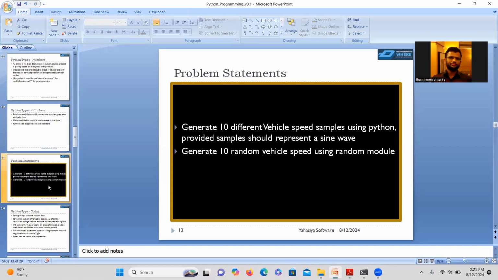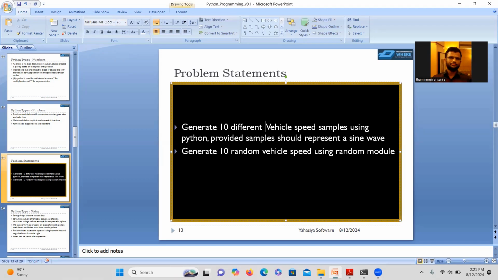So here we have a problem statement. We have studied something about numbers now. To register that in our brain, we have to try something practically, only then that will register in our mind. For that, we have two problem statements. One is generate 10 different vehicle speed samples using Python. So we can use this as a lookup table to feed our vehicle speed signal that we have in our simulation or rest bus simulation.